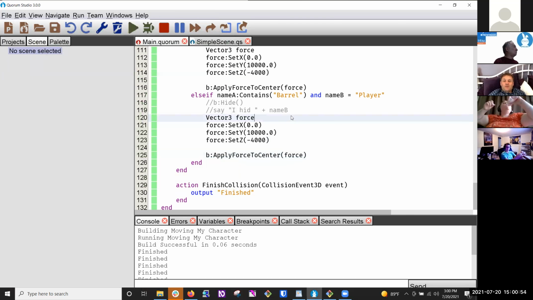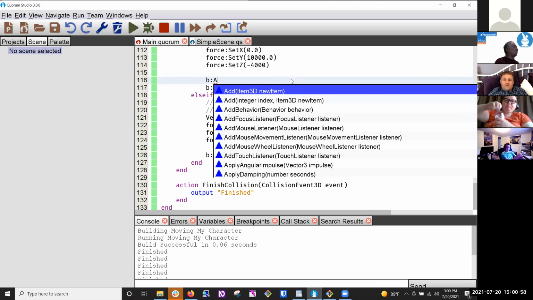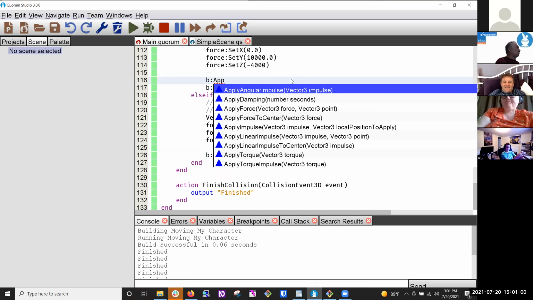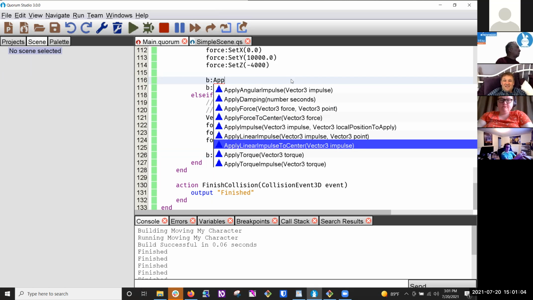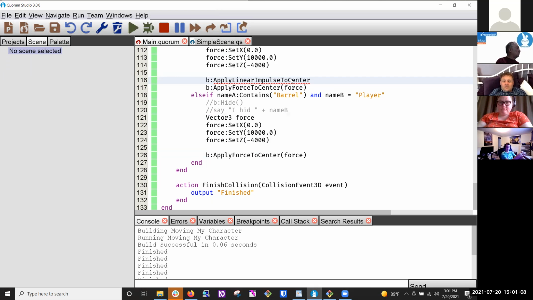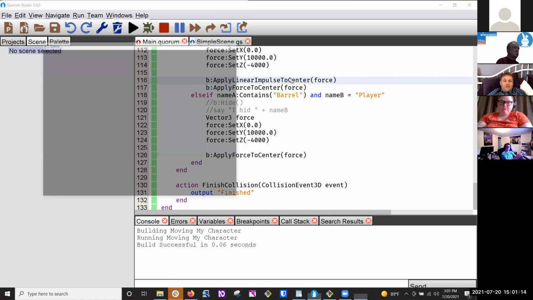Maybe it's not apply force to center. Is it one of the other ones? Apply force to center should work. It really should, shouldn't it? Apply linear impulse to center. Let's just try that too. I don't think that's right. If you do linear enough to it, impulses, eventually something will happen, right? Yeah.